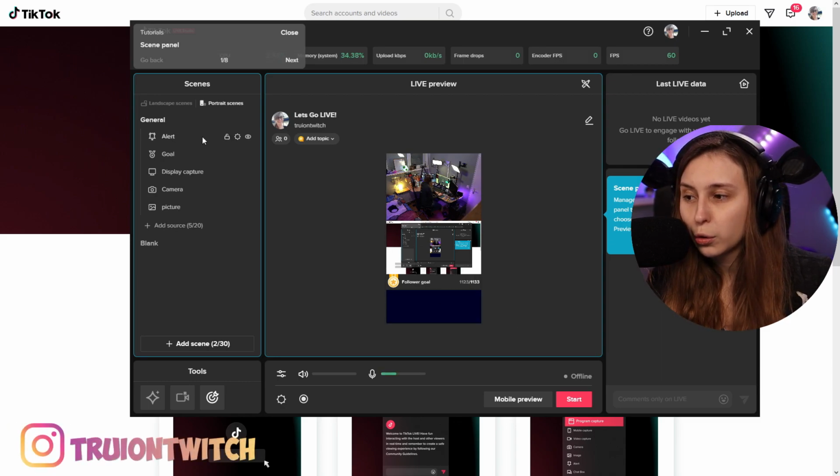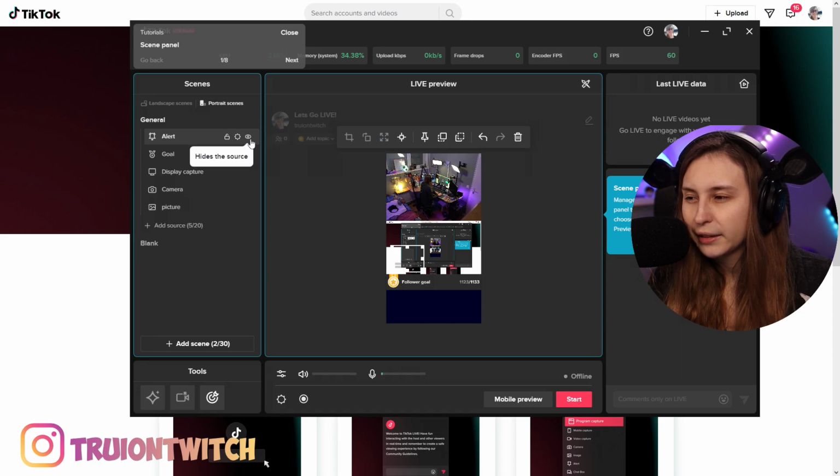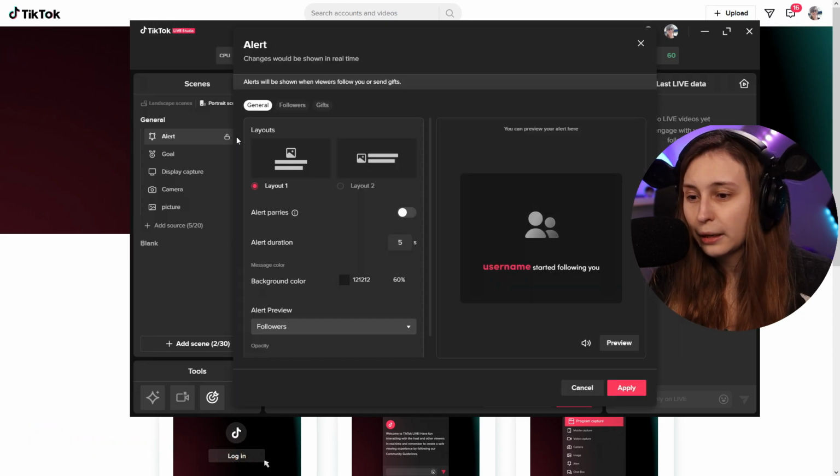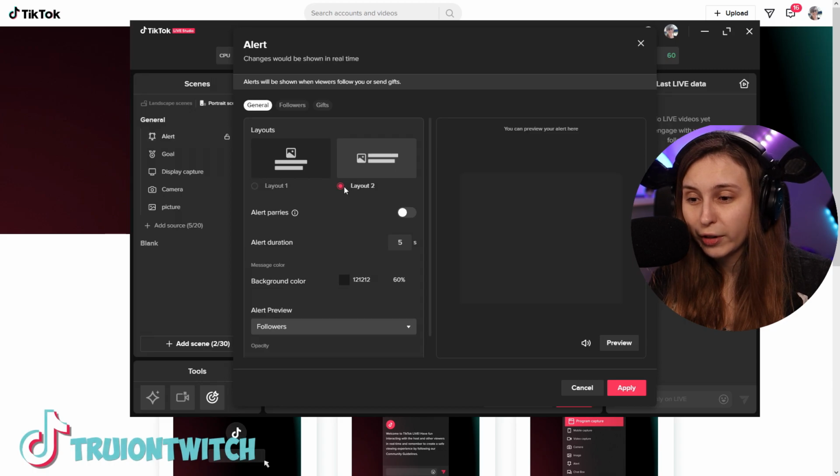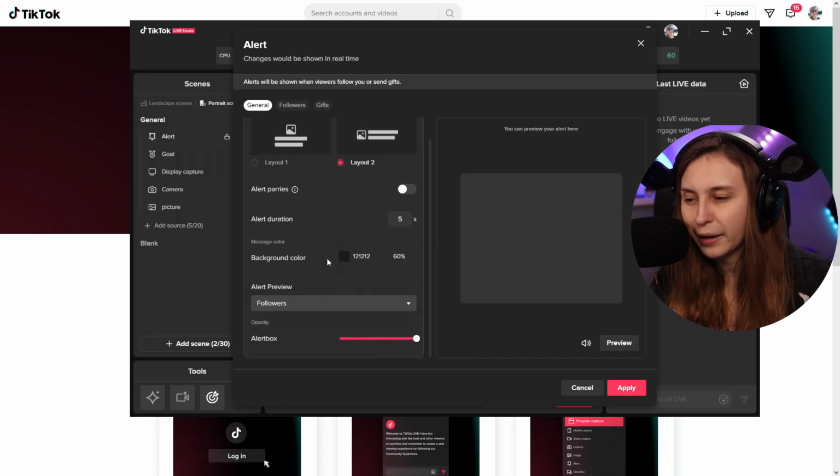Here we can set up alerts. Seems like we already have some kind of alert set up. If somebody follows you, you can also have a different layout, like the layout next to each other. The duration of it, you can set a background color, alert for followers or gifts, and the opacity of the alert box, you can also mute it.